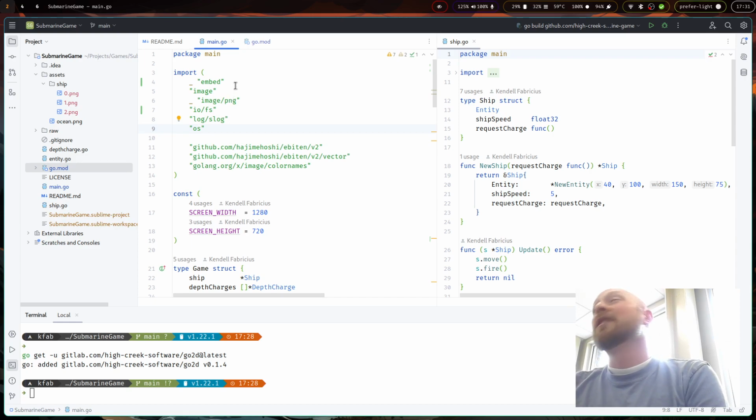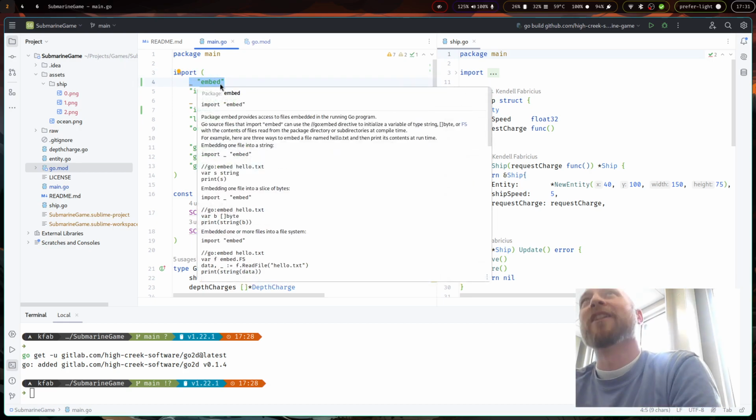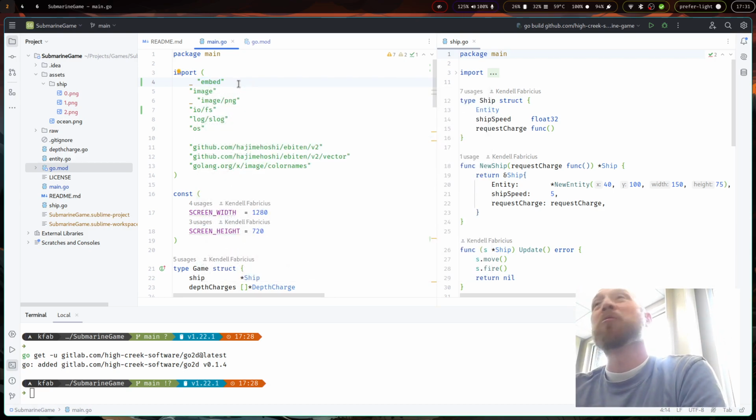All right, so we have to import it into our project, and we did it with this kind of crazy underscore embed, and I think this is the right way to do it. We'll run our program and we'll find out pretty quickly if we did it right or not.